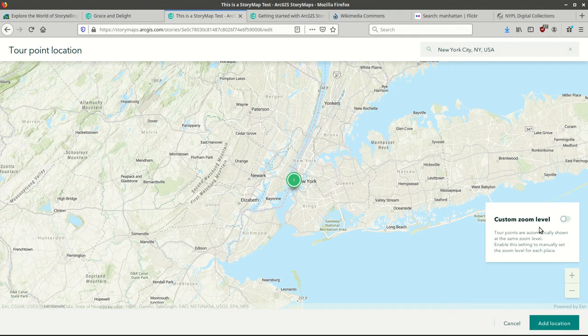Now this is important. Custom zoom level. Tour points are automatically shown at the same zoom level. So what this means is, once I select a bunch of other points, they're all going to be shown at the same scale, and then when we move, the scale isn't going to change, but the position of the map will. Sometimes this is desirable and sometimes it's not. In this case, if you can imagine, I'm also going to add a point for Los Angeles, which is on the other side of the United States. That's going to give us a big map of the United States, and when users scroll, the map isn't really going to move very much. It's just going to shift ever so slightly.